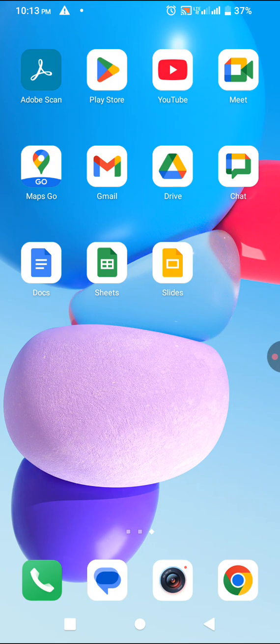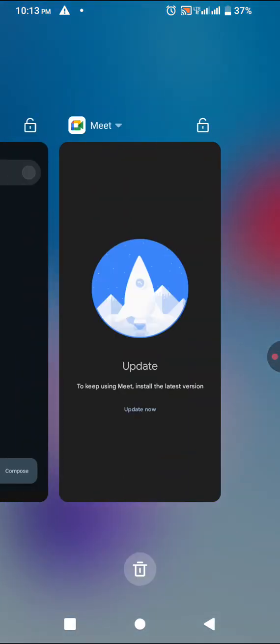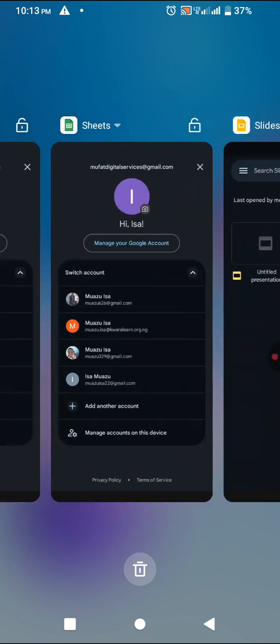So now, while we are still waiting for the Google Meet app to update completely, that is all about this lesson, showing you how the Gmail account will work across all of the apps that we'll be making use of throughout this training.